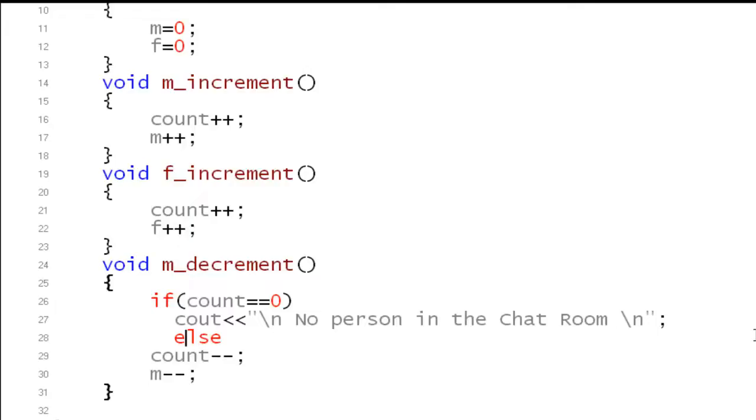Now if count is not 0, that doesn't mean that males are there. If the count is, say, 10, there could be all 10 females. If the count is 0, it will simply say that in the chat room there is no one. But if the count is something, this if will be false and it will go to the else part. But here I will have to see whether my males are there or not. Are you getting me or not?